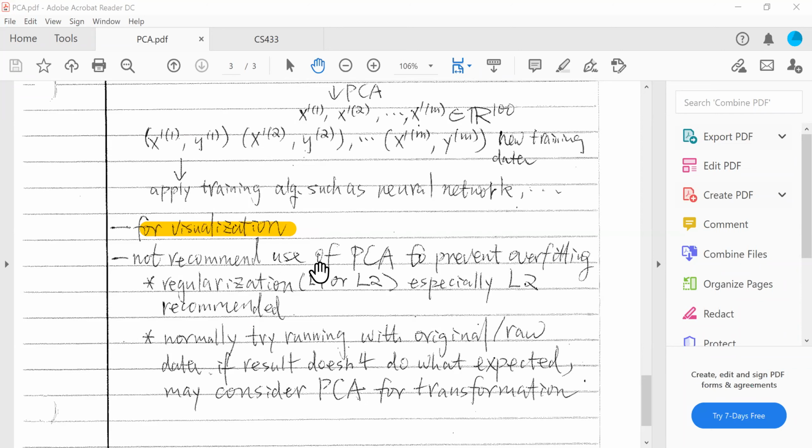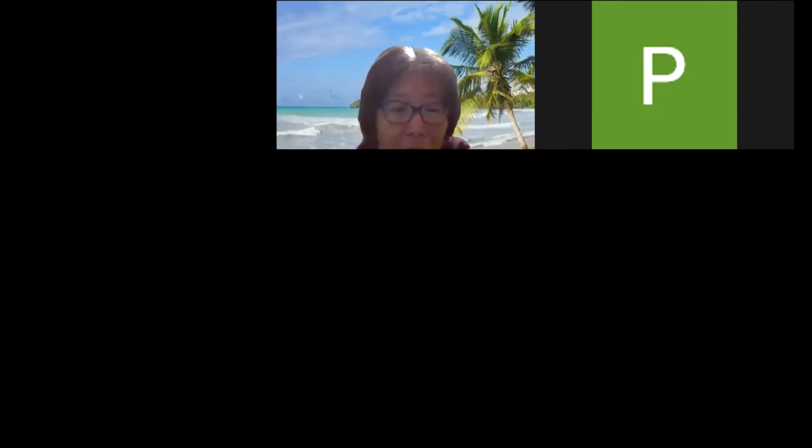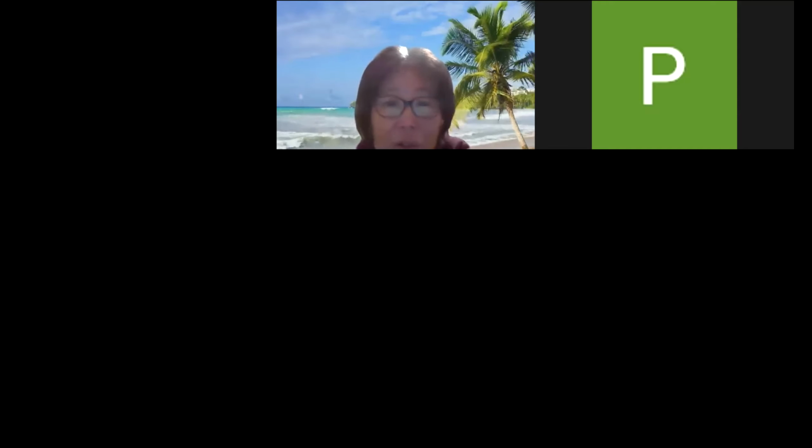It's not recommended to use PCA to prevent overfitting, so keep this in mind. No PCA for preventing overfitting. To prevent overfitting, L2 is recommended, and L1 can also achieve the goal of feature selection, as we learned before. Next, let's take a look at an example to better understand how PCA works.